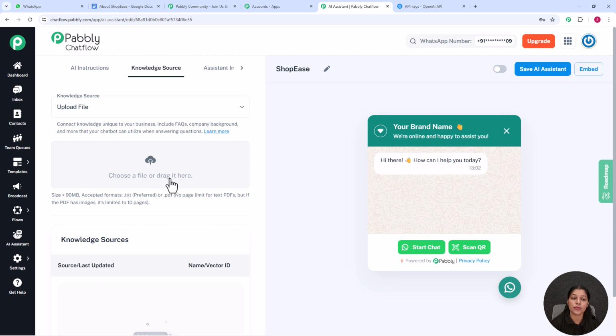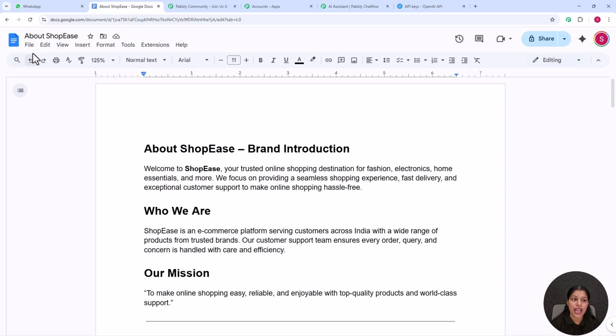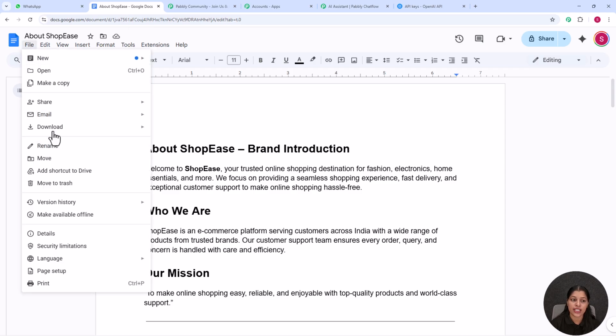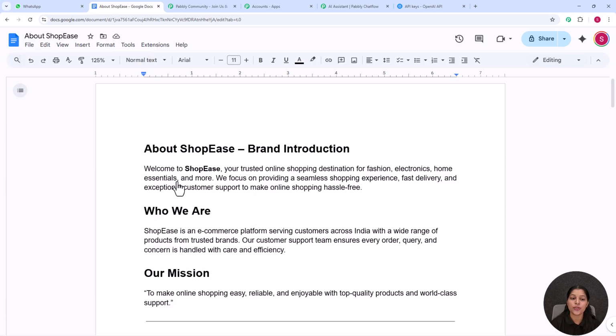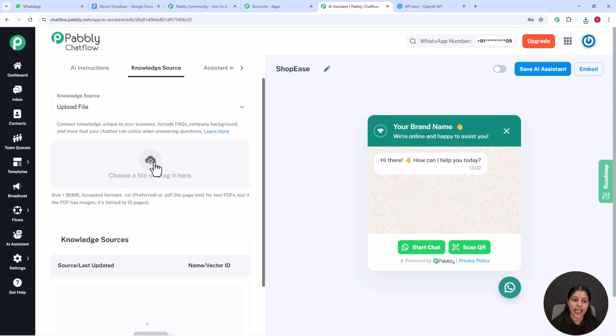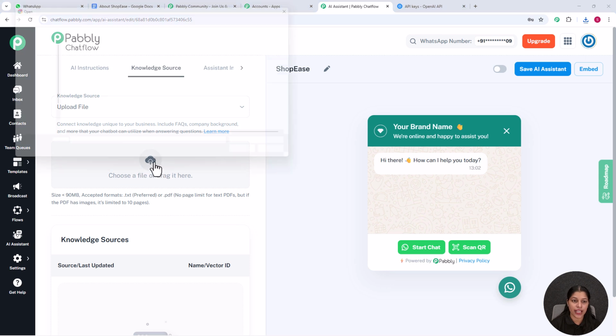And here I am going to upload it, but for uploading it you have to convert your file into .txt. For that you simply have to go to your document, and in the file section you can see we are getting the option for download. In the download section you simply have to select .pdf or .txt, but here I am going to use the .txt file format, so I will be downloading it. So here I have downloaded my file. Now let's move on to our AI assistant again, and here I am going to choose the file over here.